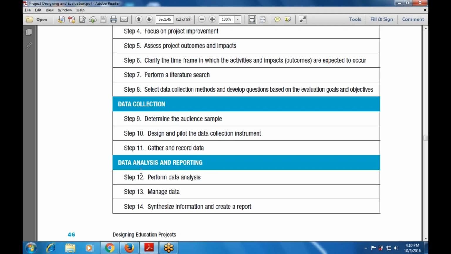The next part that is required is data analysis and reporting, and that starts at step number 12. That covers 3 steps, 12, 13, and 14. Step number 12 is perform the data analysis. Analysis is the process of identifying whether what we are going to develop is correct or not. That is performing the data analysis to analyze the data.